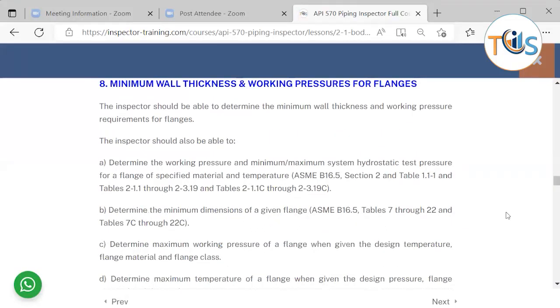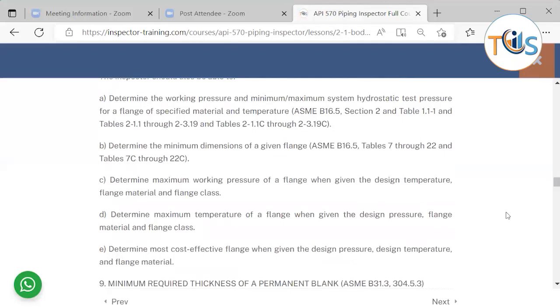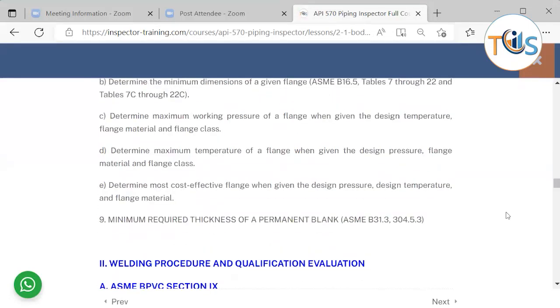Minimum wall thickness and working pressure for flanges is all about B16.5, and there are tables that tell you, for each flange, the maximum pressure or temperature. You always jump to the next flange, because that's the maximum it can tolerate. If the number is more than that, anything above that, you select the next flange.